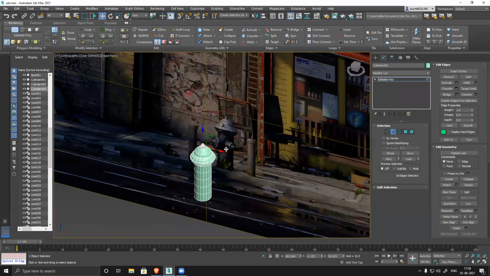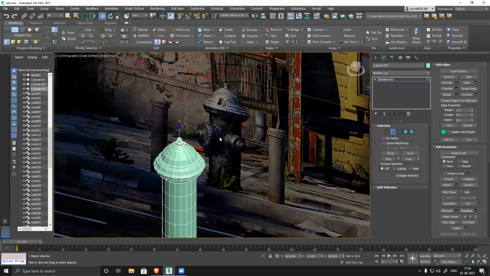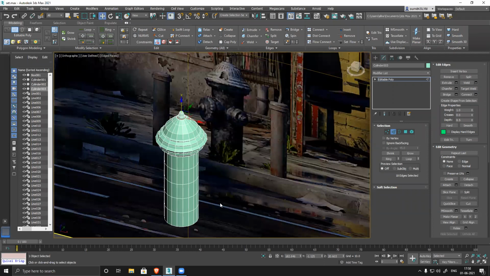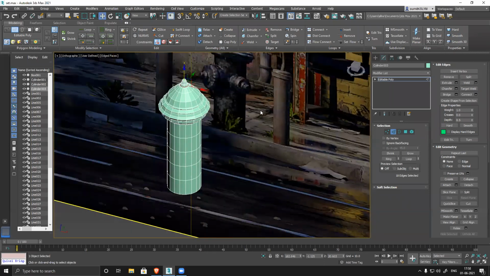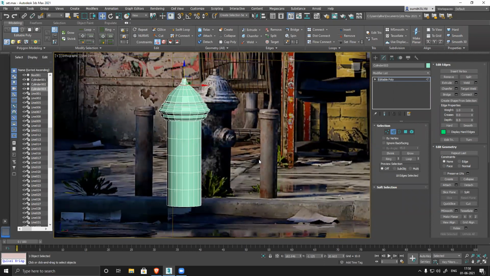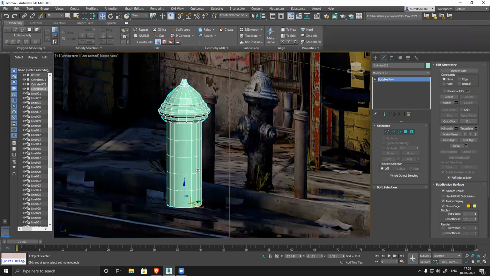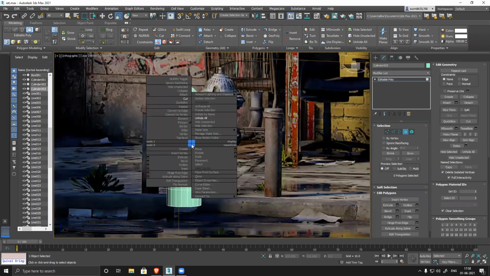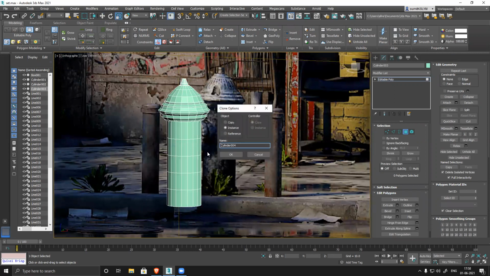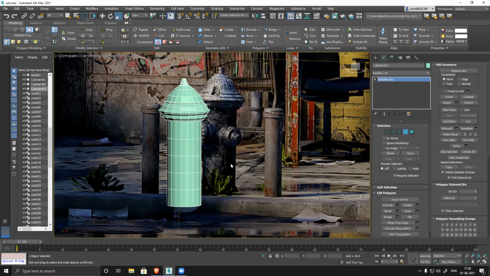Now in my reference, I can see there is a cylindrical shape. Two cylinders are extruded from this surface, so we have to create this. The easiest way, what I prefer, is I'll simply clone this model. Where is my clone? Clone the model. Copy, do not instance. Copy the model.